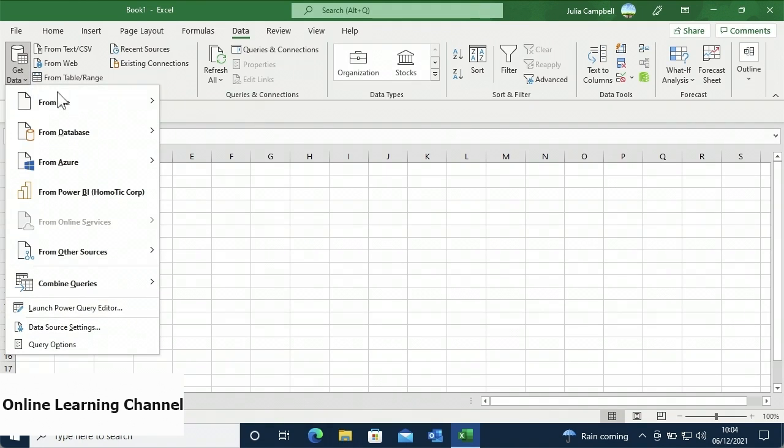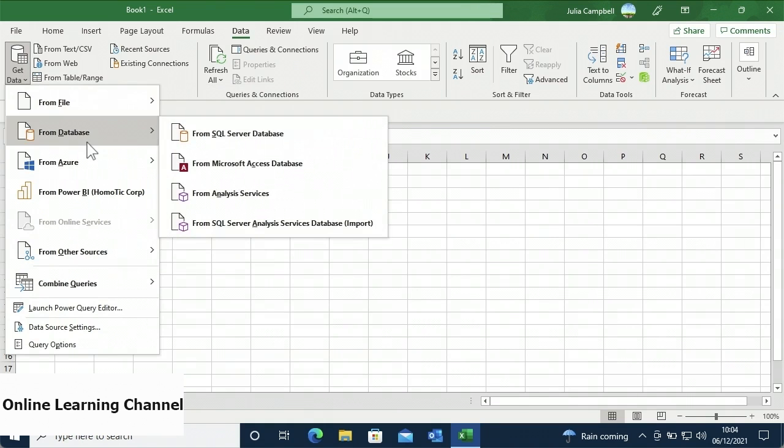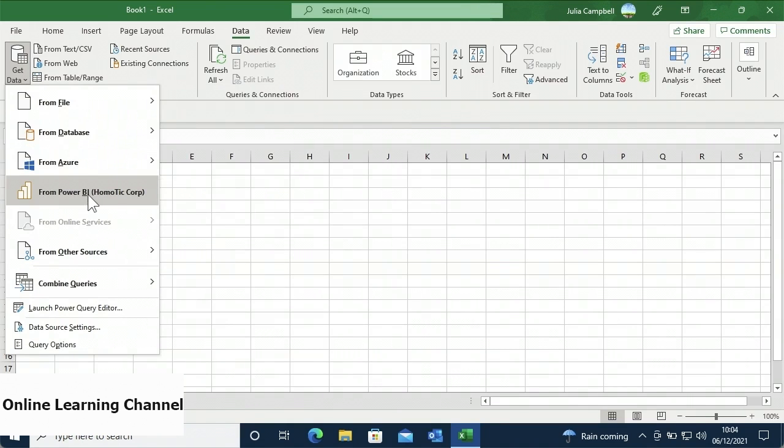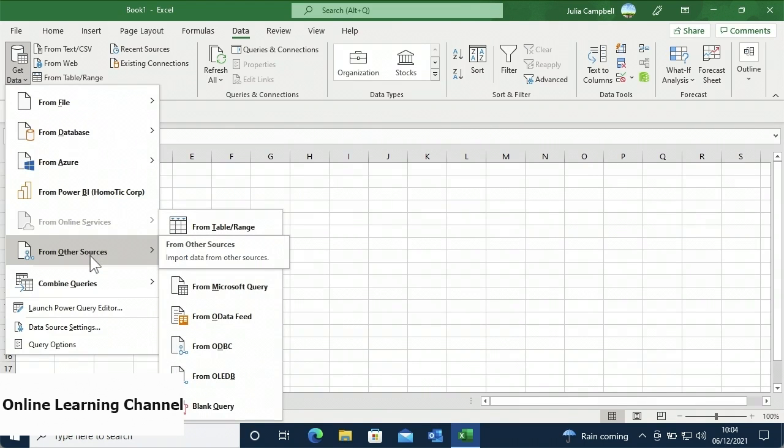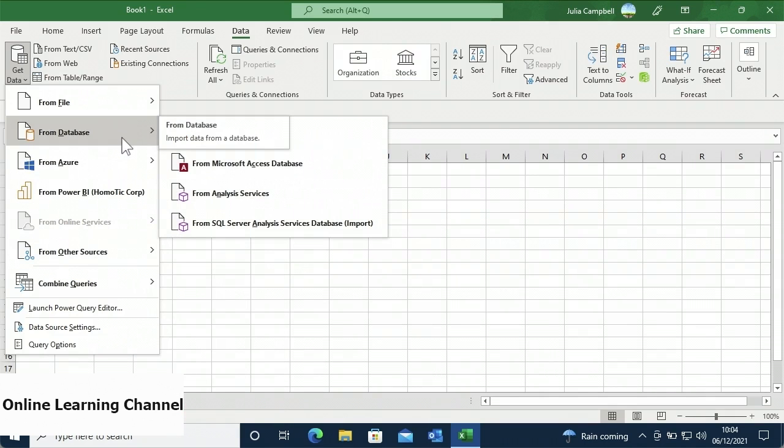From the Get Data menu, you can import data from a file, database, Azure, Power BI, online, or other sources. Because we're importing from an Access file, hover over the option From Database. And from the side menu, select the option From Microsoft Access Database.